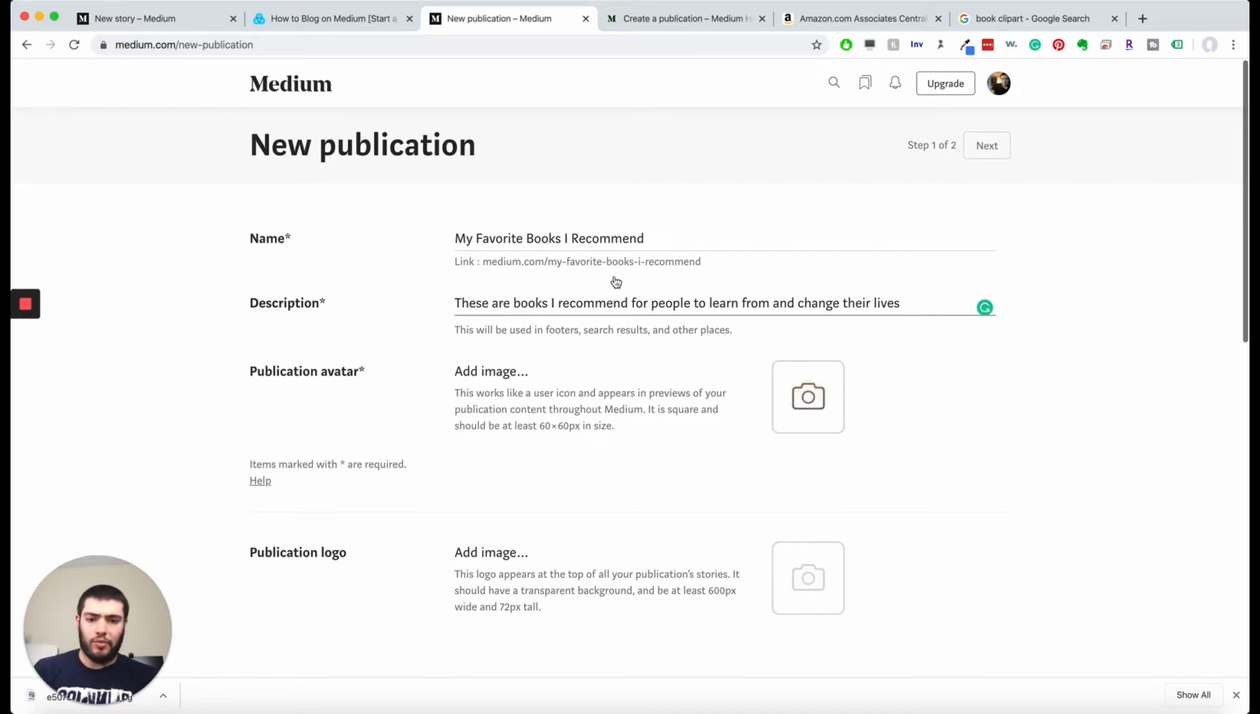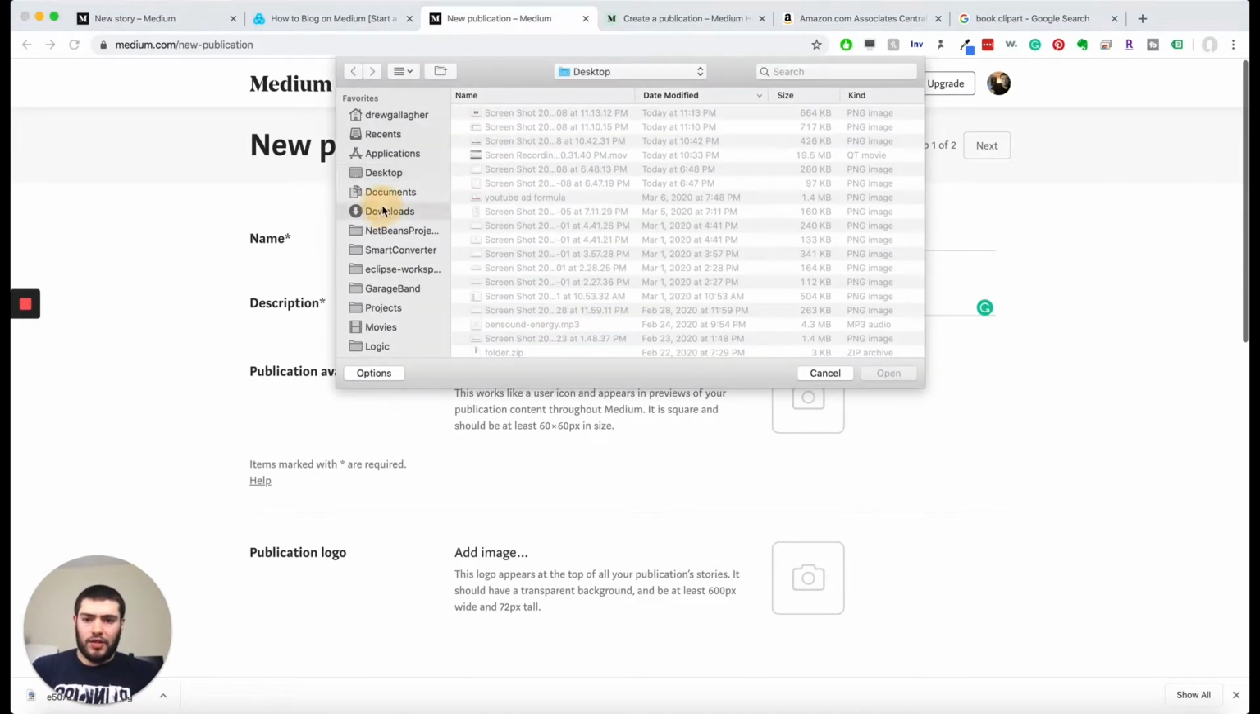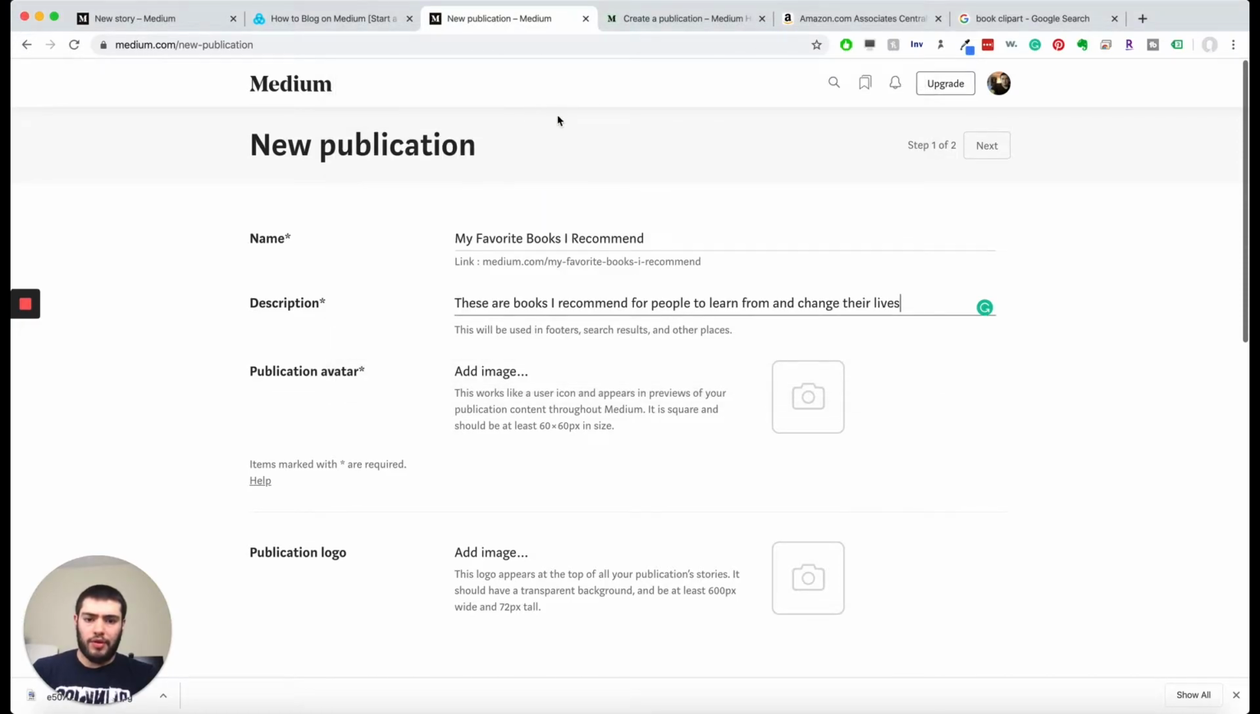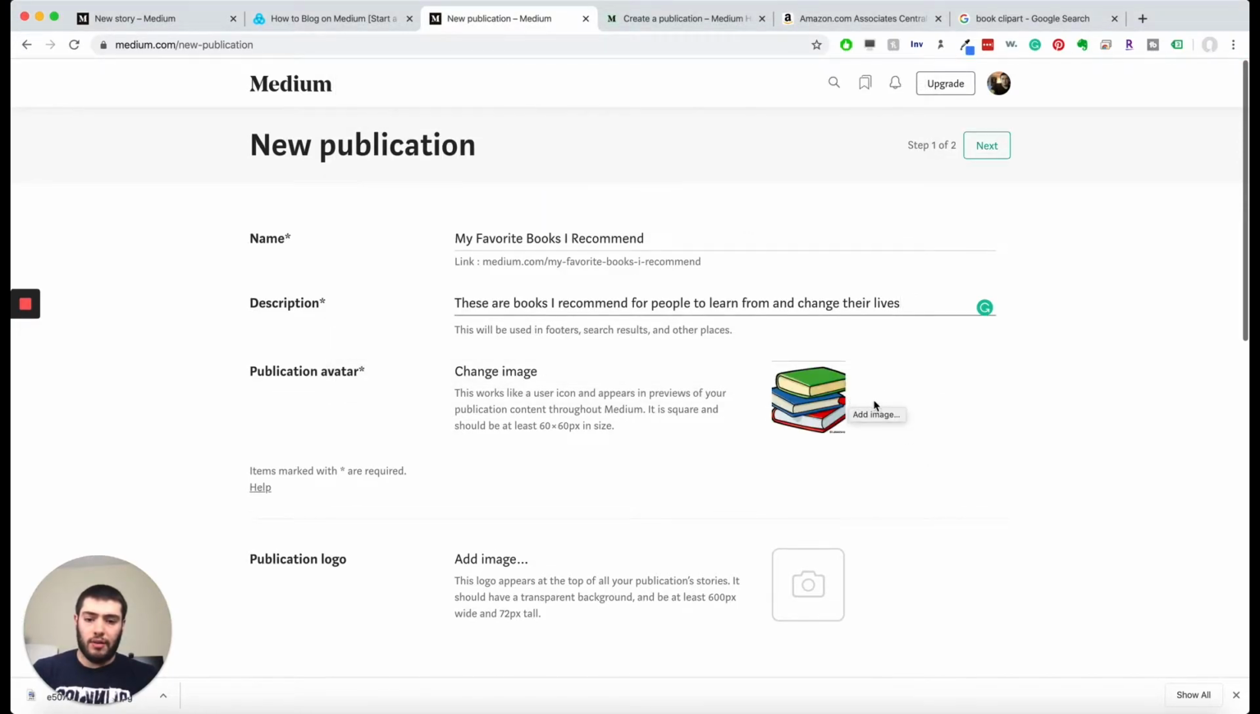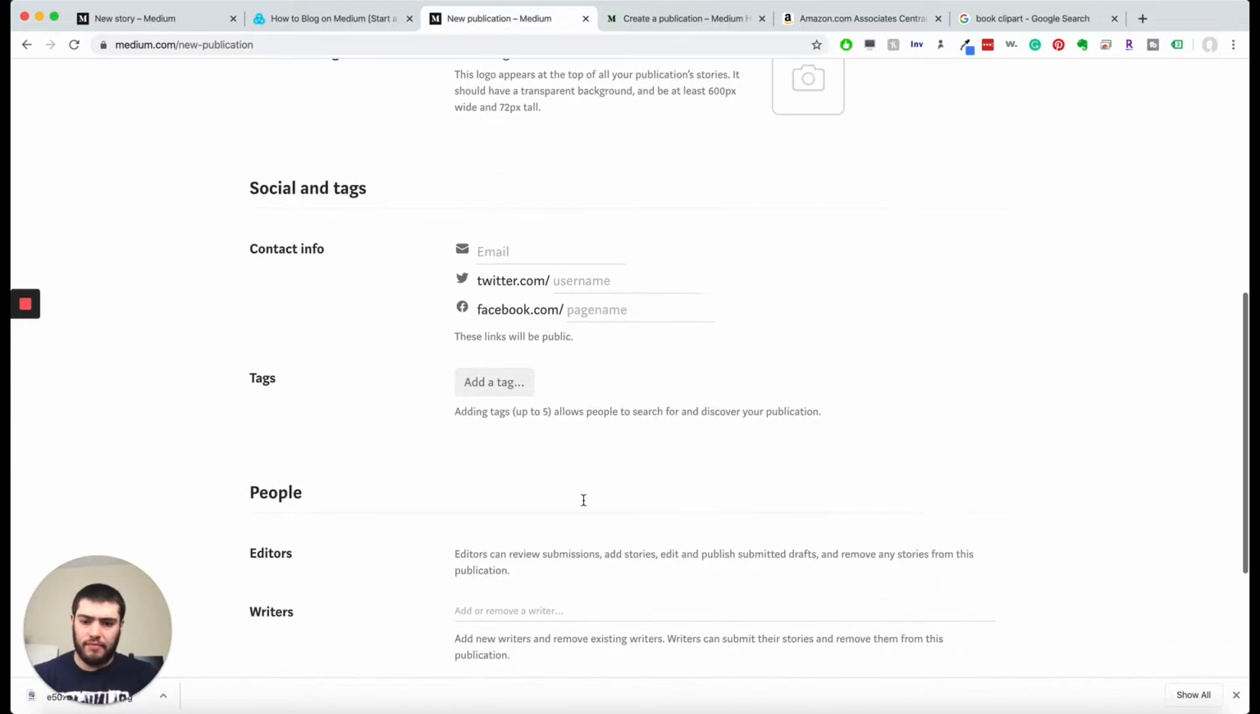I'm just trying to give an example. But essentially, I would put this avatar in here, upload it. The social stuff doesn't matter for right now, but I would definitely put your email, your Twitter, your Facebook. And then you want to put tags, and tags are really important for things that are searchable.